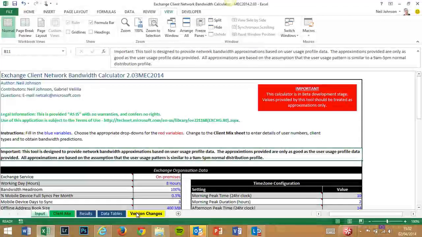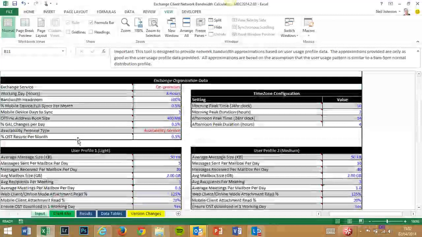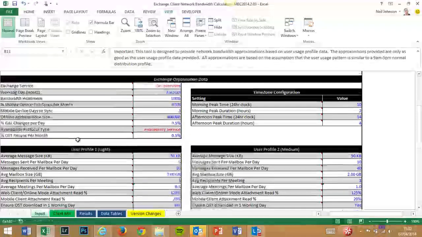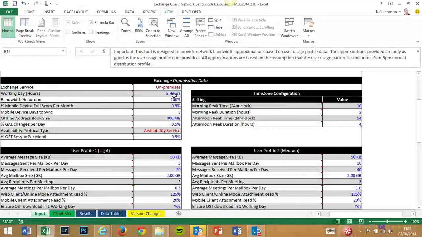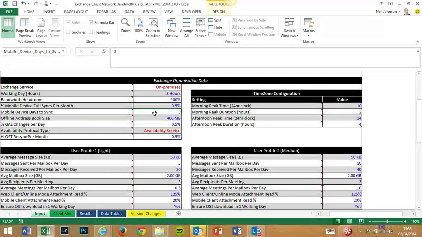You need to begin on the input page. And you can see here there are some things that we can configure about the organization. So working day, bandwidth, headroom, we should leave that as 100%. Mobile device days to sync. So when you configure your mobile device, how many days of data are you going to sync down to it? So there are some global things that we can set there.